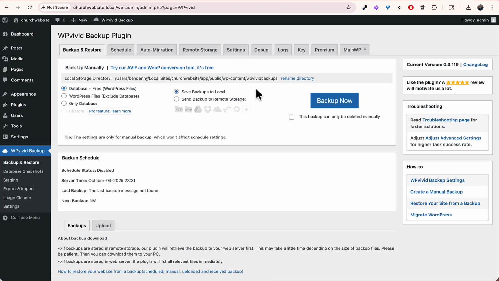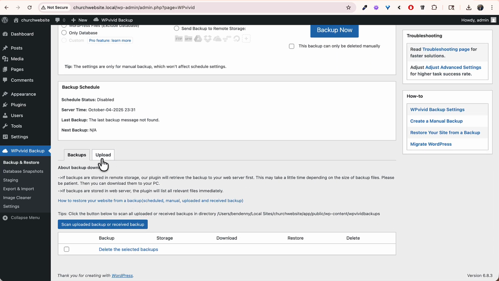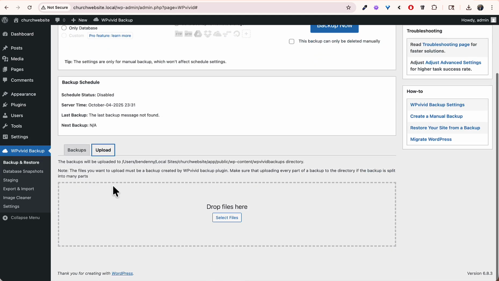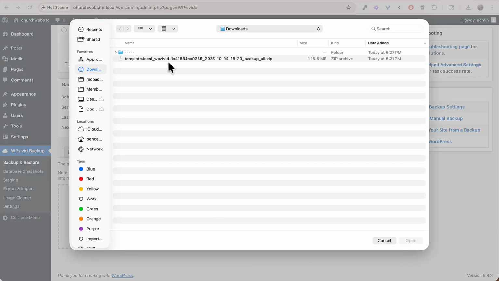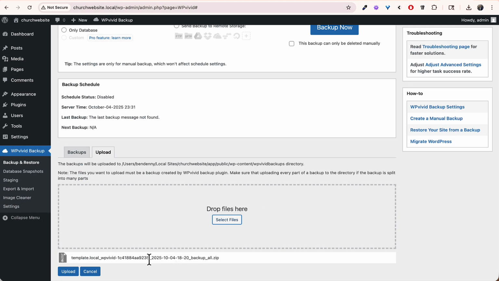Okay, now you're going to see this screen, and this screen can be a little bit overwhelming, not going to lie, but it's easy. All you have to do is scroll down and click this upload tab right here, and then scroll down again, click select files, and then just select the file that you had already downloaded in the prior step. As you notice, it says WP Vivid in it. We'll click upload, and then there it is, and then we click upload one more time right here.